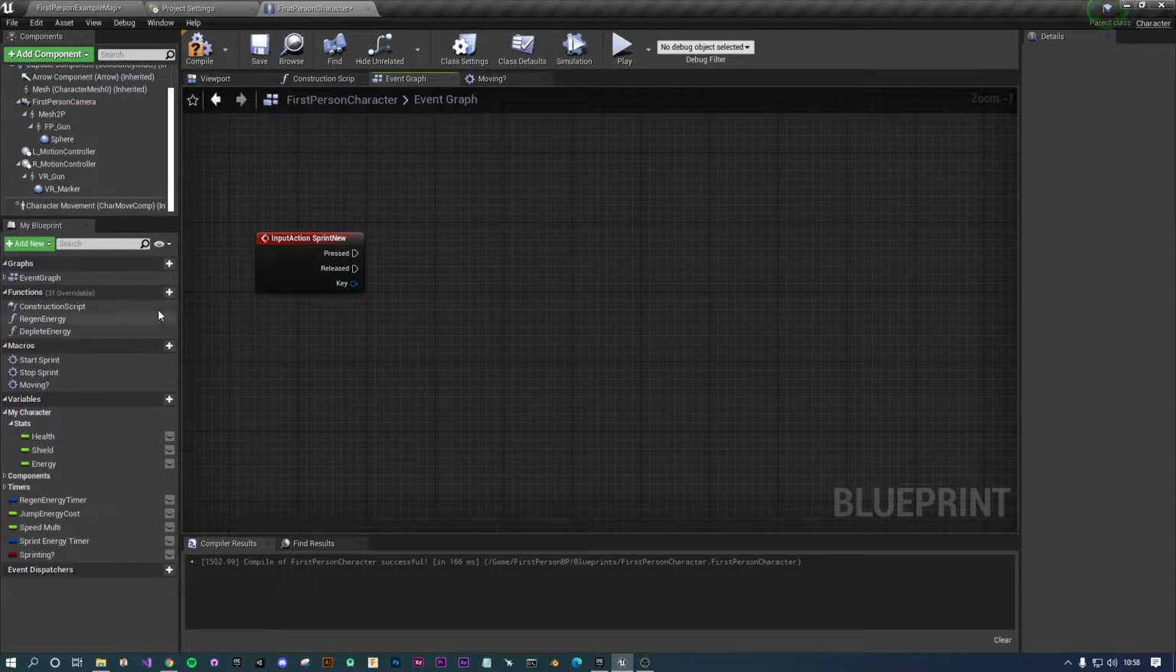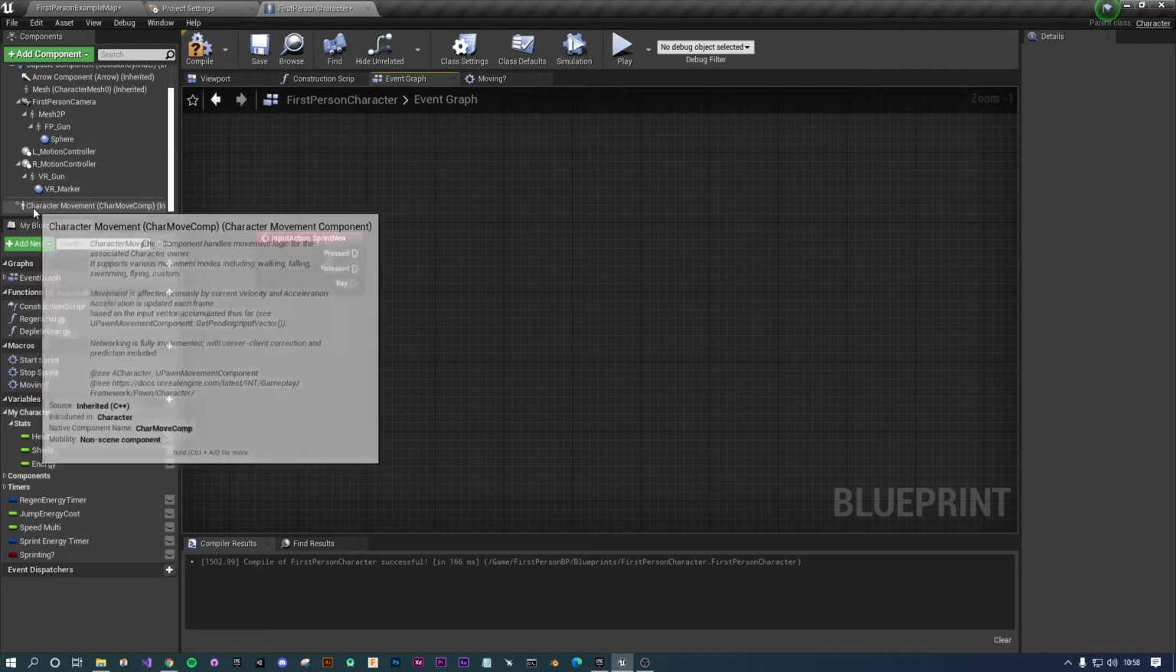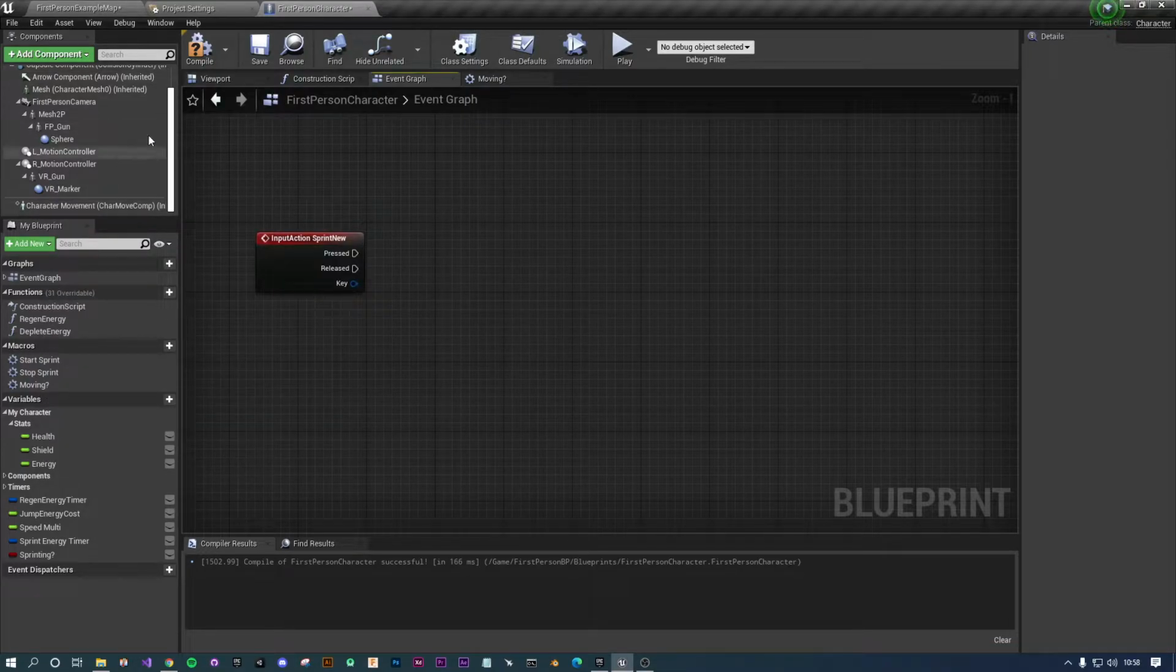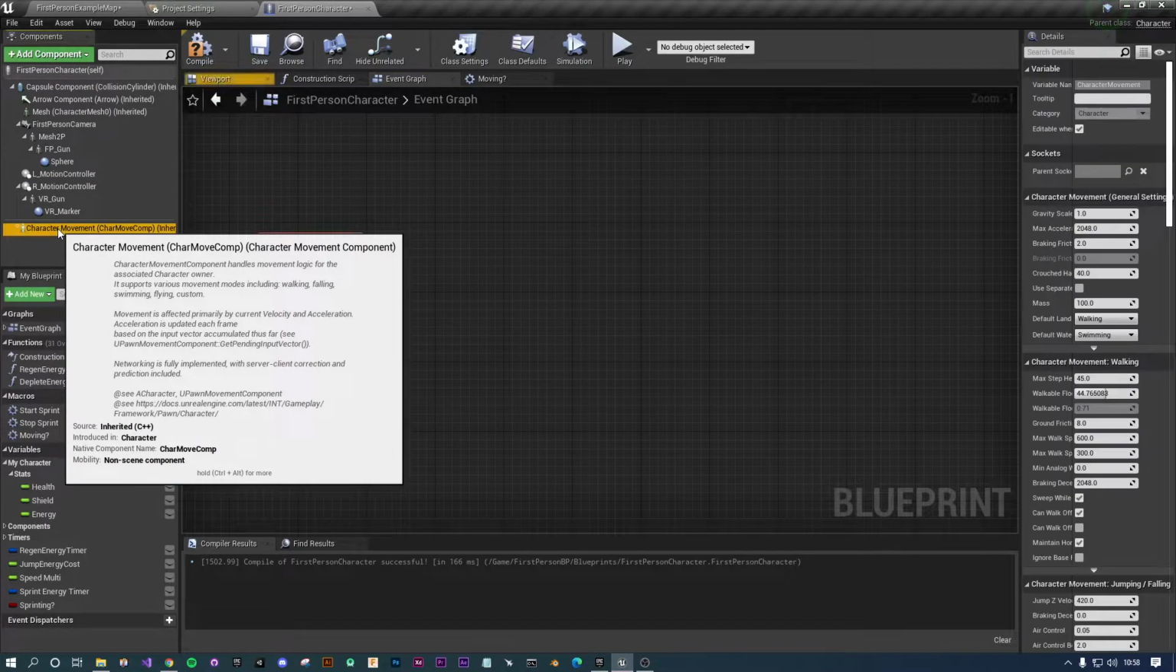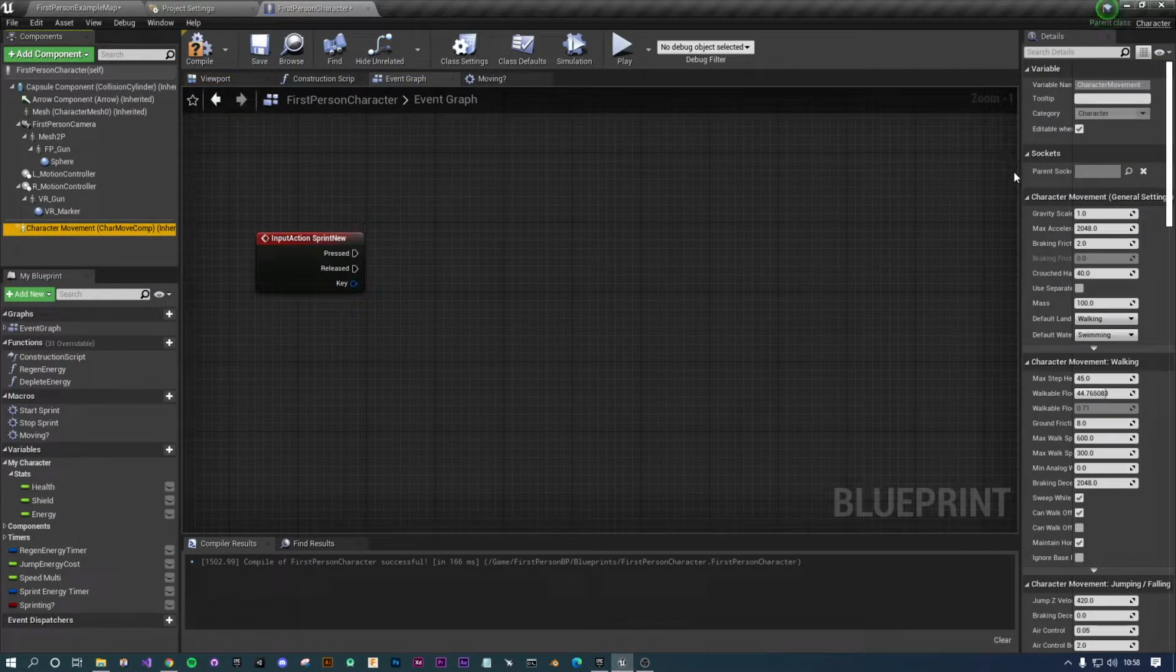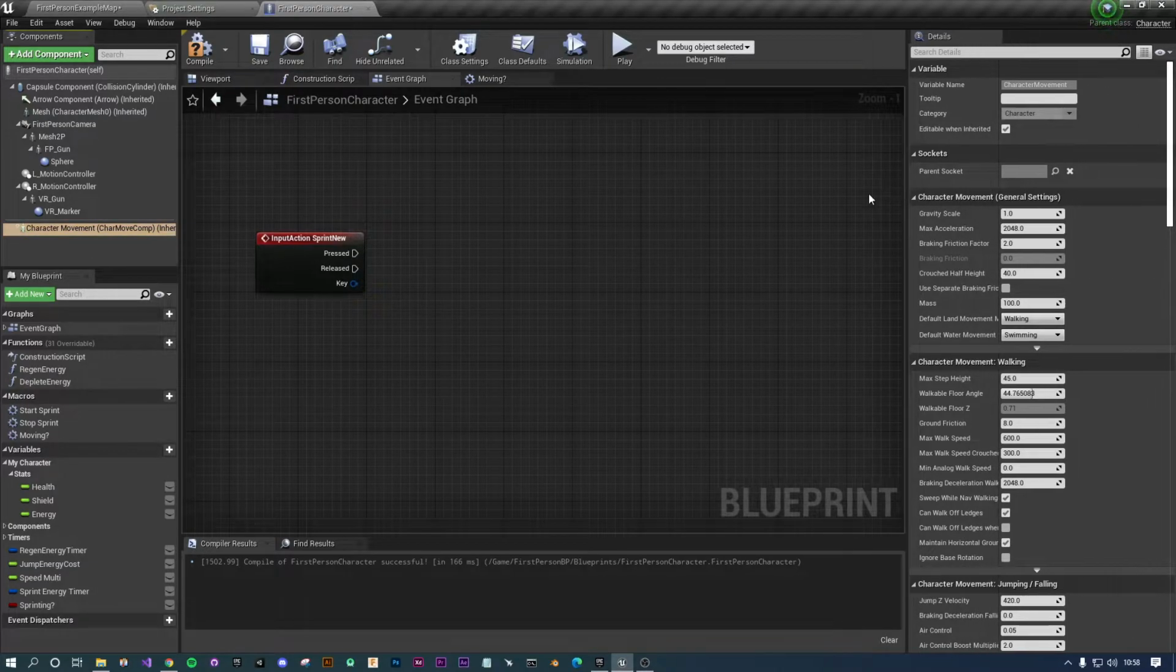character. Now, one easy way to do this is every character has a character movement component in the hierarchy, or your components on the left hand side. You might need to scroll right down to the bottom, or if your screen's a bit bigger you might already have it. Inside this component there is a walking speed. Under character movement walking we have a maximum walk speed, and that's set to 600. Now if we adjust that, that is going to increase the speed of our character.